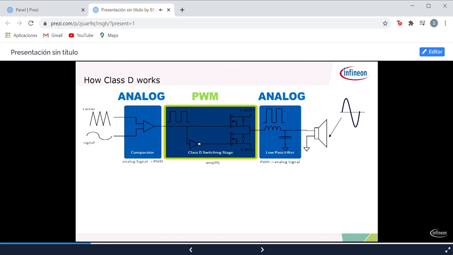Let me start with how Class D works briefly. Here's the diagram of a basic Class D amplifier. You have an audio signal input on your left side and the speaker on your right hand side. First, to do the Class D amplification, the input signal is converted into PWM, pulse width modulation, and then switches the MOSFET to amplify the signal. And then after that, a low pass filter is used to retrieve the analog signal back for the speaker.